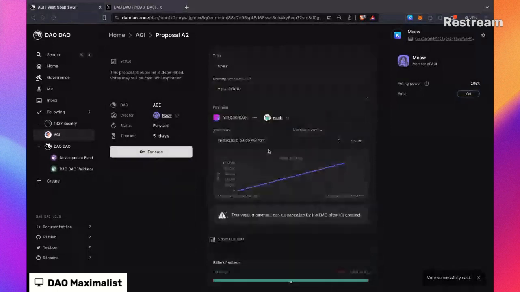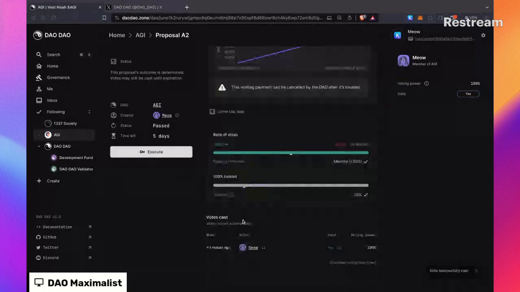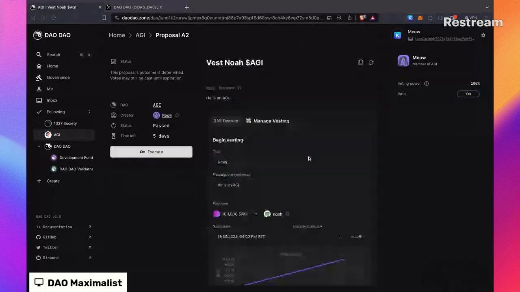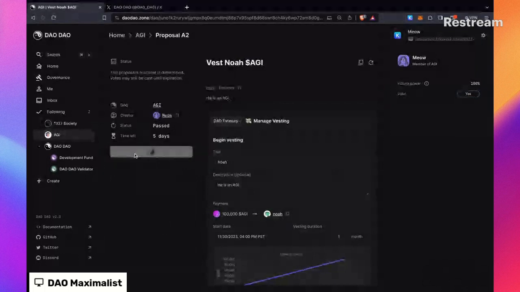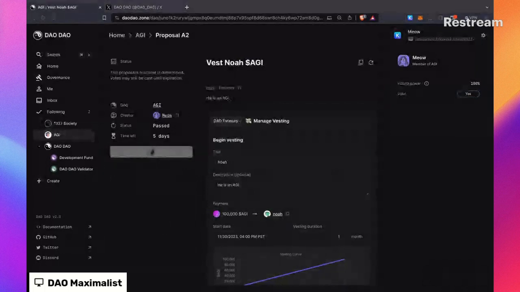Cool. So we just passed this proposal, 100% voter turnout because I'm the only person with AGI tokens, but Noah's about to get some AGI tokens, so we're gonna execute this. You give them to my ledger. So I'm just hodling so I can sell them all. Wow, there's just gonna be so much furious clicking that's happening in the background.